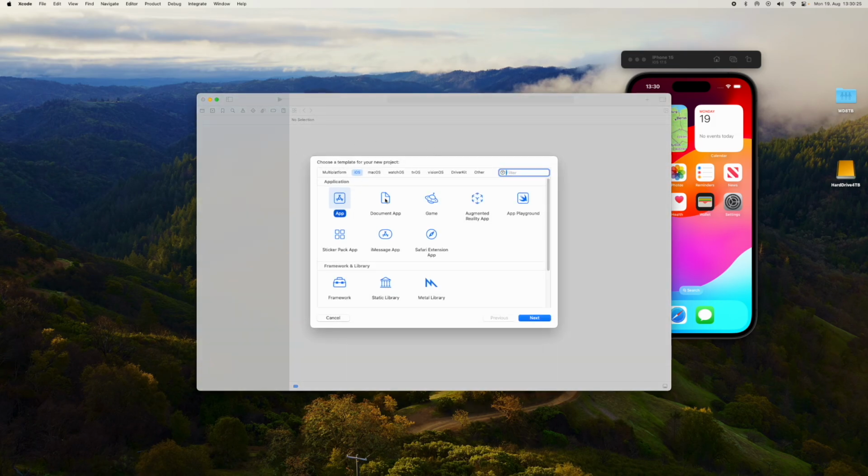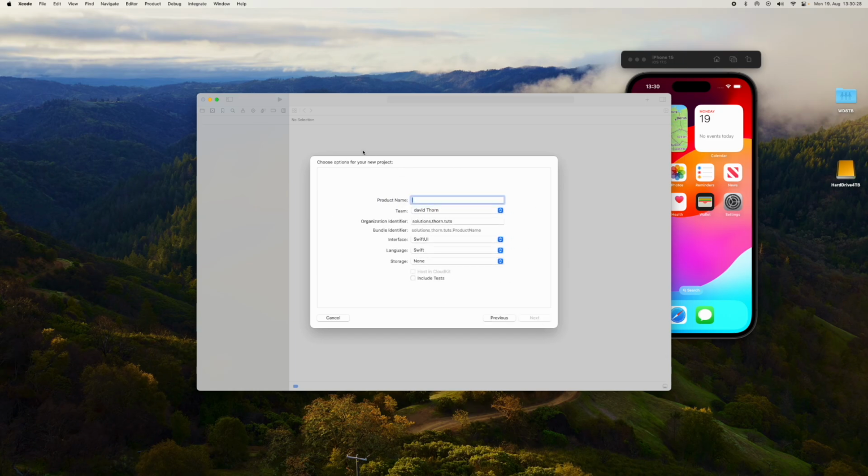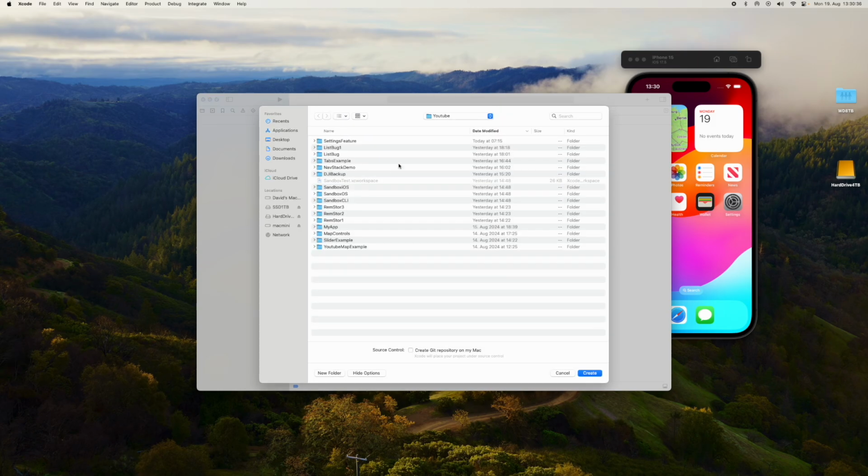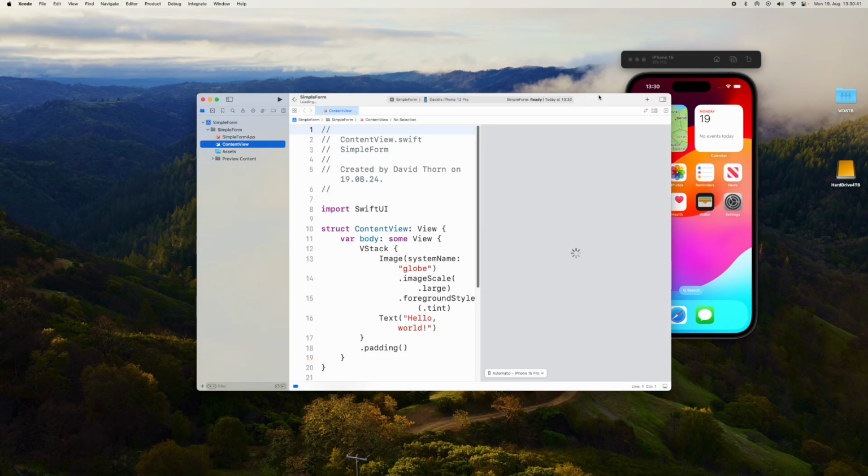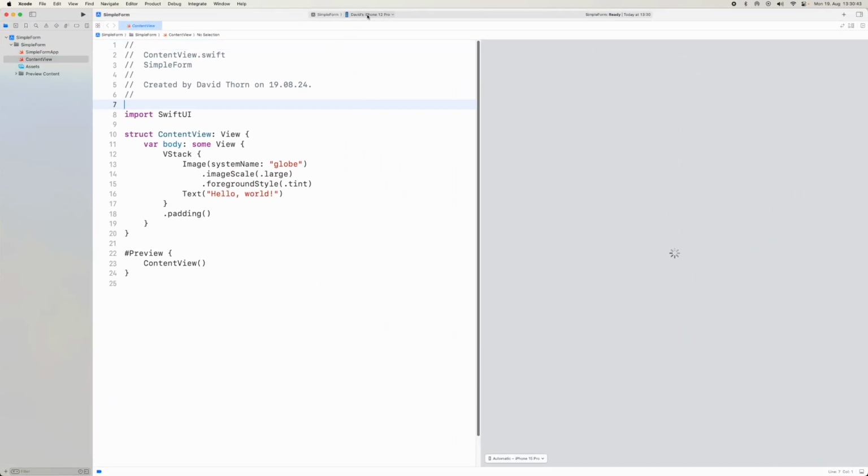It's going to be an iOS application using the app, and we're just going to call it SimpleForm, using SwiftUI and the Swift language. We're not going to put any storage on it. Next, and we'll just save it to my standard folder here. Let's just run it. We'll change it to iPhone 15 as well.